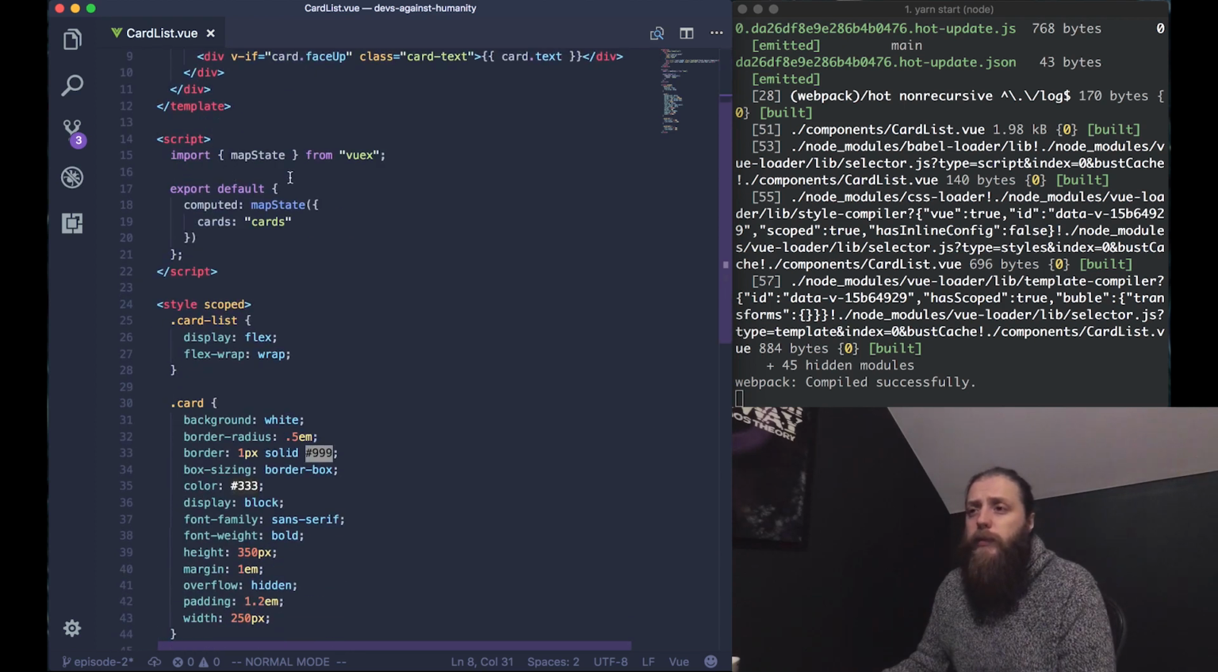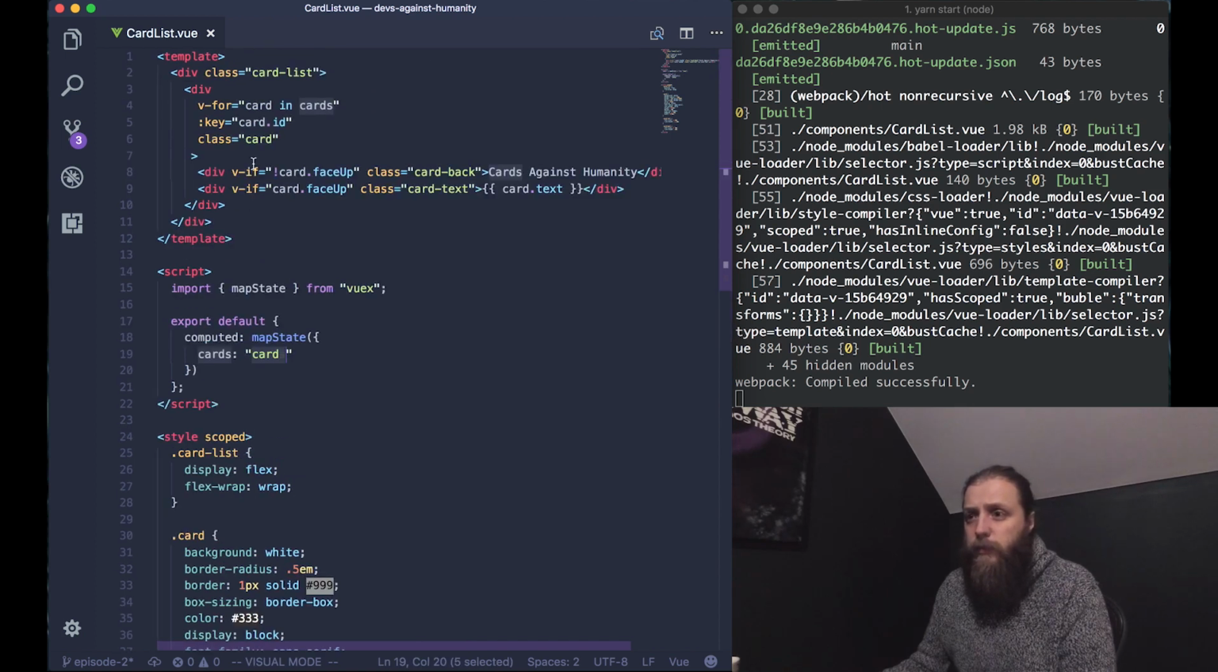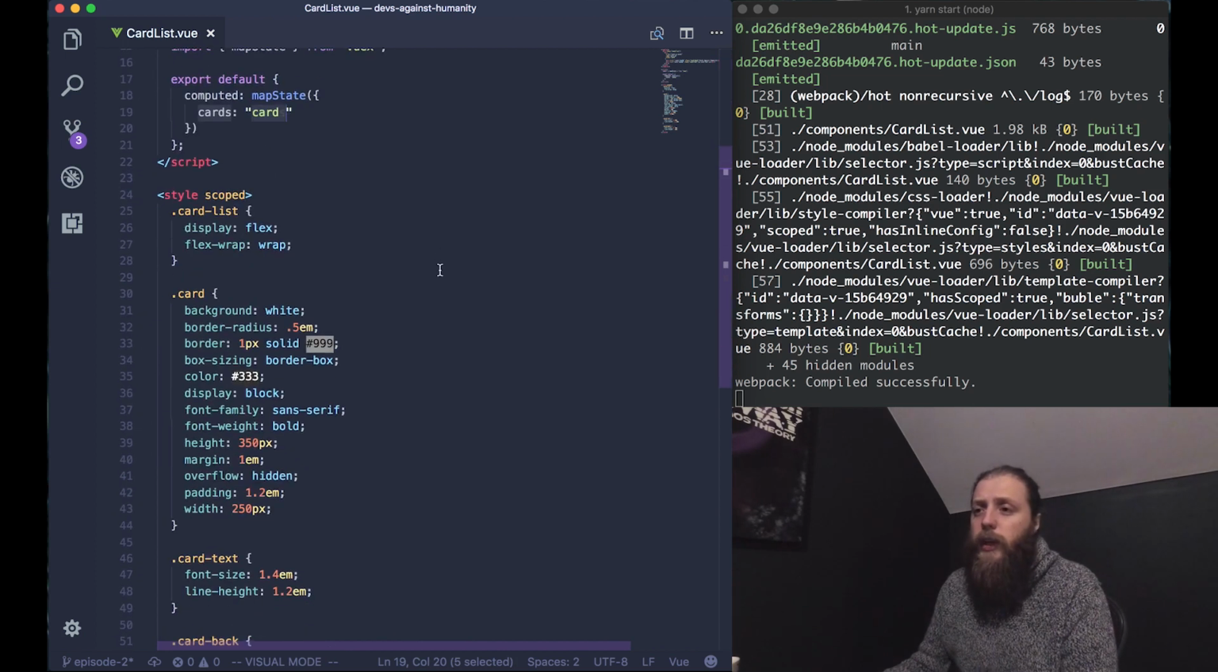The way we do that is we import mapState from Vuex. We say, okay Vuex, give me the cards from the Vuex store. And then it loops through all the cards and renders them as we said earlier.